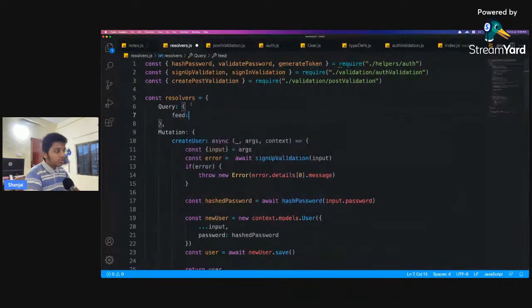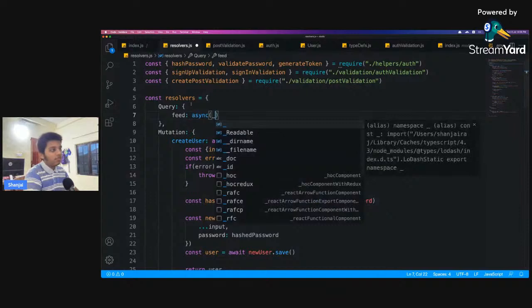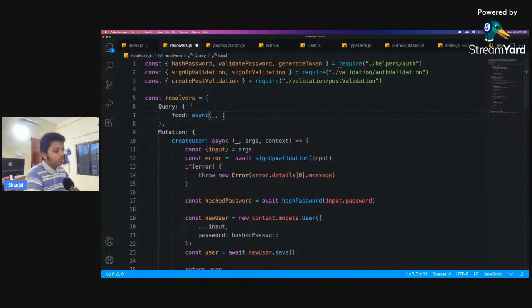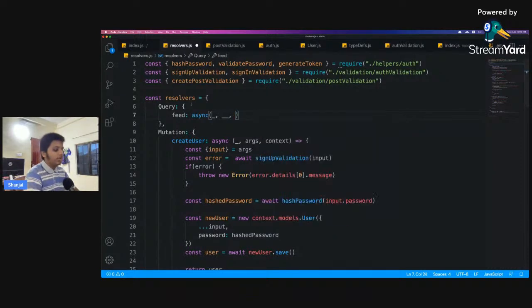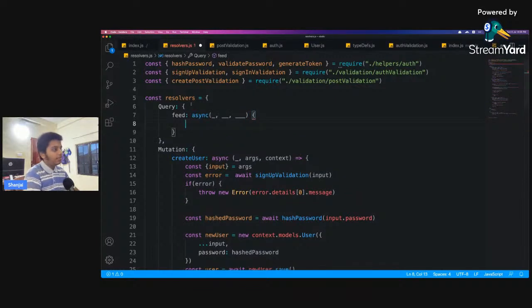So I need to give the same name here as well. Feed. This is going to be an asynchronous operation, so it's going to be an arrow function with async. The first argument is root, which is not what we need. We also don't need arguments. Let's put double underscore, and we do not actually need context as well. So let's not get that. Just put underscores there, and let's take posts. Okay, it should be an arrow function.